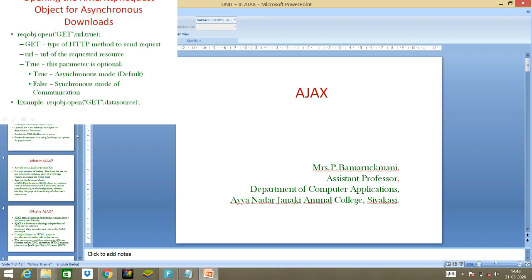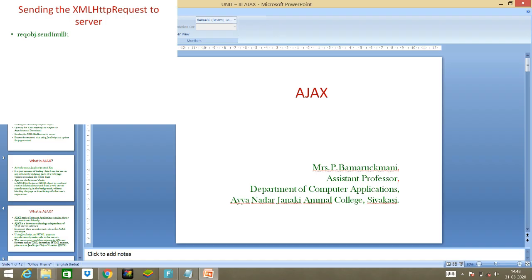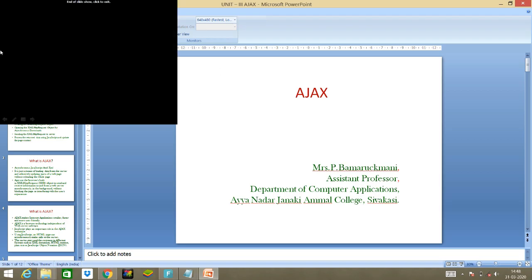Here we are making a GET request. This is an example. The request object dot open with the HTTP method GET is used for sending the request, and we are requesting a data source, the file that we want. After specifying which resource we want and which HTTP method we are going to use for sending the request, with all the things specified, the XMLHttpRequest object can send the request to the server.